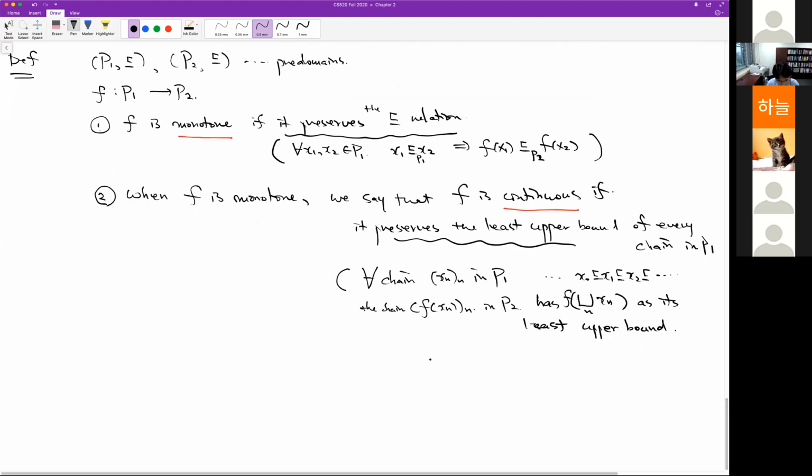And more mathematically, this can also be expressed by saying, for every chain in P1, if you apply f to the least upper bound of xn, that gives the same result as applying f to each xn and then taking the least upper bound later. So least upper bound preservation is what's called continuity in this case.